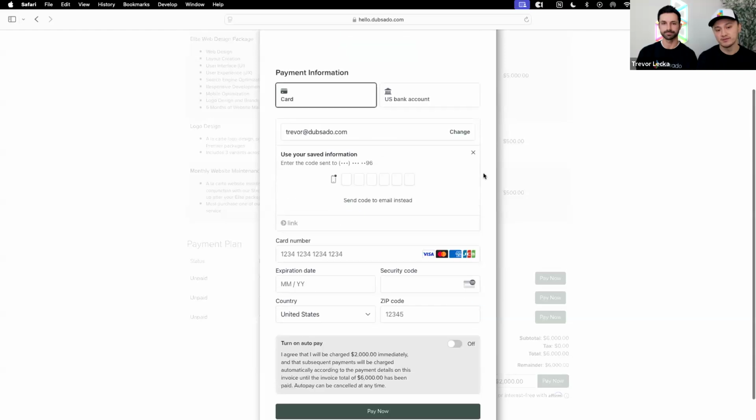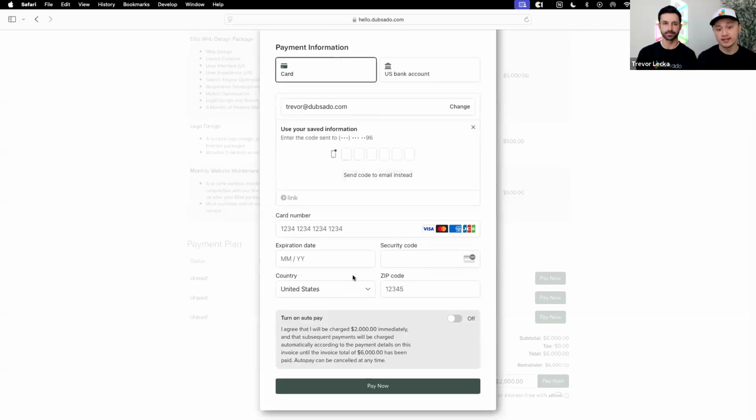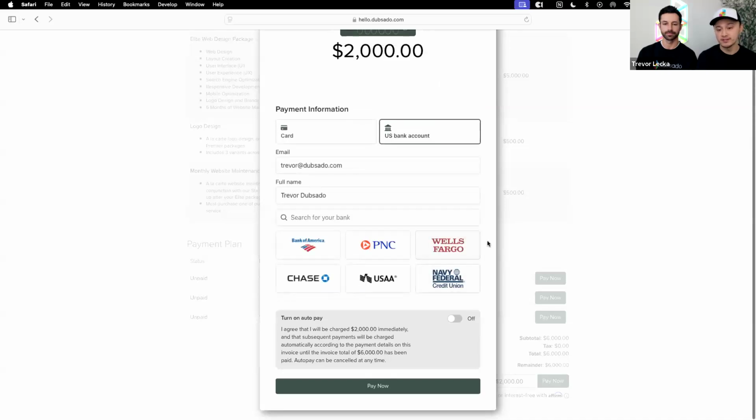But just to preface, they can pay via card. They can enter in the card details how they typically would. The US bank account option is really great for those ACH payments, for those high ticket services. This is something you can encourage your clients to use when you want to make sure you're not accruing too many fees. There's a $5 cap on all ACH payments.